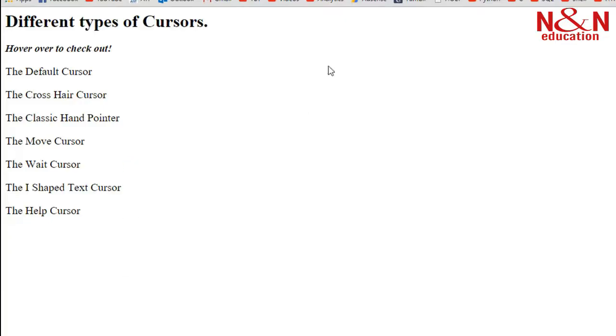So when you open the file in Google Chrome, this is what you get. So this is the result of the first heading, this is the result of the second heading, and then we're going to see some cursors. So the cursor is basically the pointer that you see. So right now you can see something like an arrow, right? And this is also the default cursor.